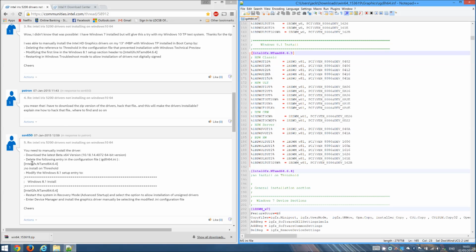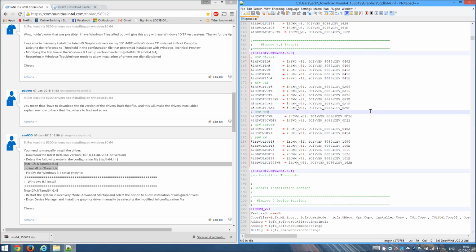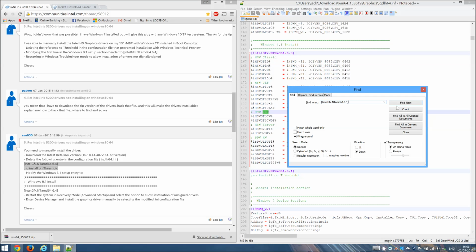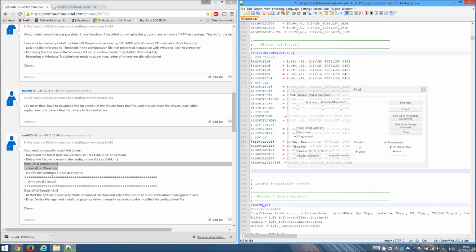So the first thing you're going to do is delete this entry here. You're just going to copy the text I'm highlighting here, then go into here and press Control F, paste it, and find it. There it is. The no install and threshold as well as with it. This stuff just gets deleted.